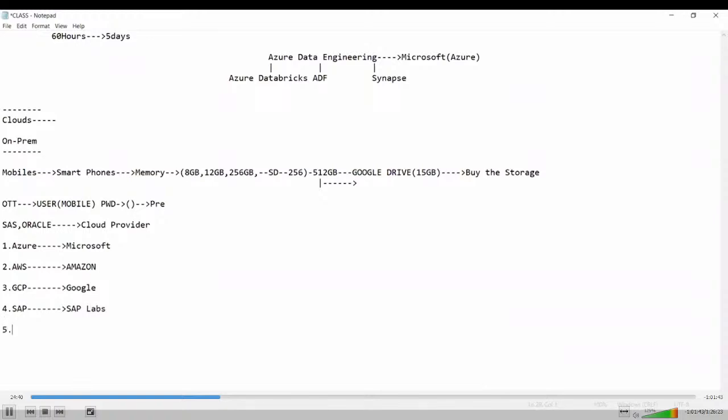Whereas you also have the Oracle Cloud. Oracle has also come out with their own cloud. And the Oracle Cloud is provided by Oracle Corporation. Okay, guys? Oracle Corporation.